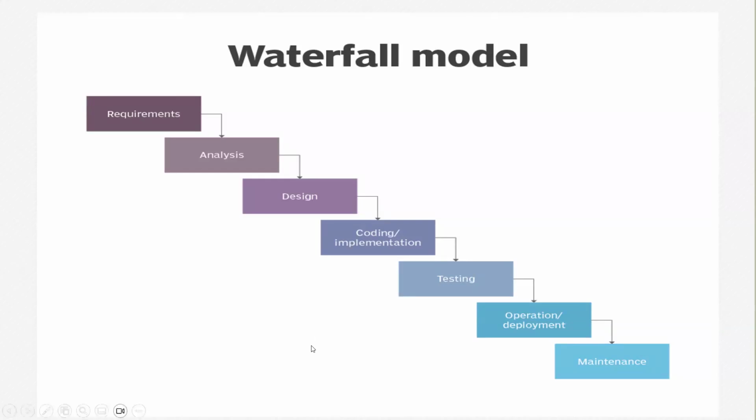But guys, in Agile, all the teams will work together. Agile promotes the idea of teamwork. Both the development team and the testing team will work together in the SDLC process, the software development lifecycle process.